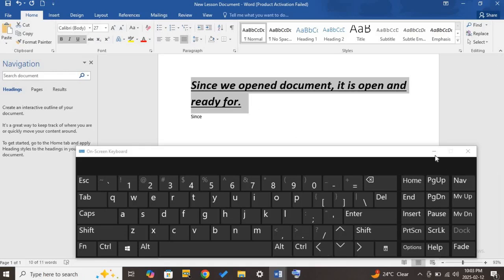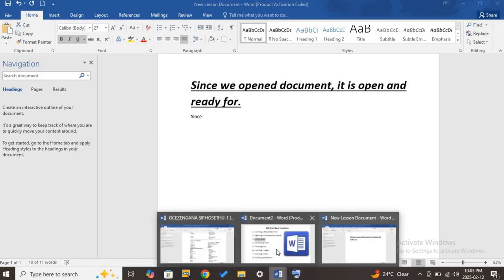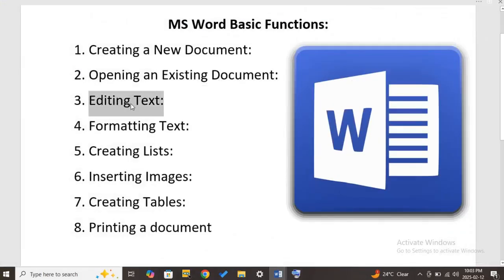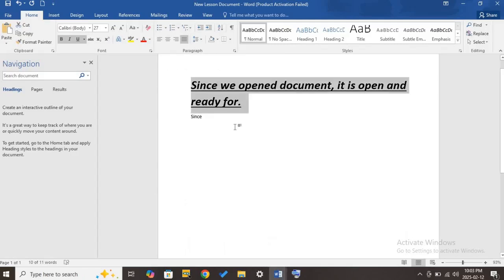And we were doing editing text. Now we are going to be going on to step number 4, which will be focusing on formatting text. Formatting text. Again, we were doing editing text. Now we are going to be formatting text.